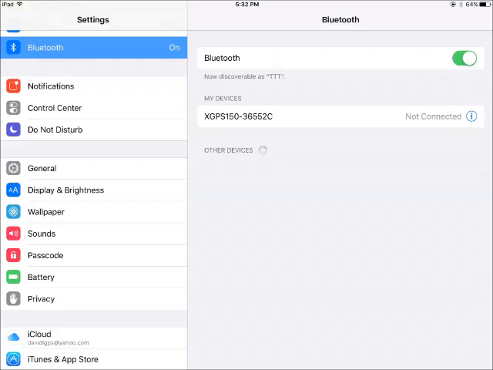If the GPS receiver is connected to another device, please disconnect it from that other device before attempting to connect it with the current device.